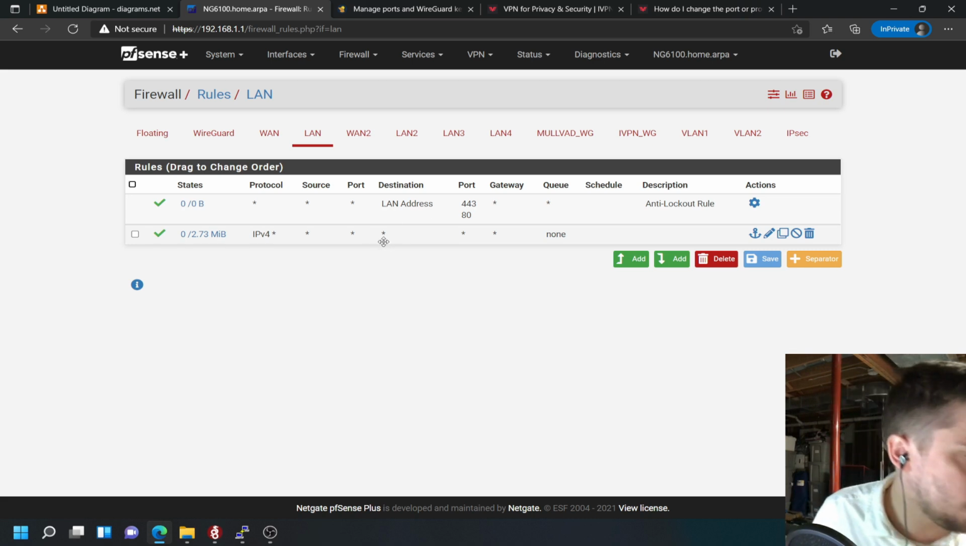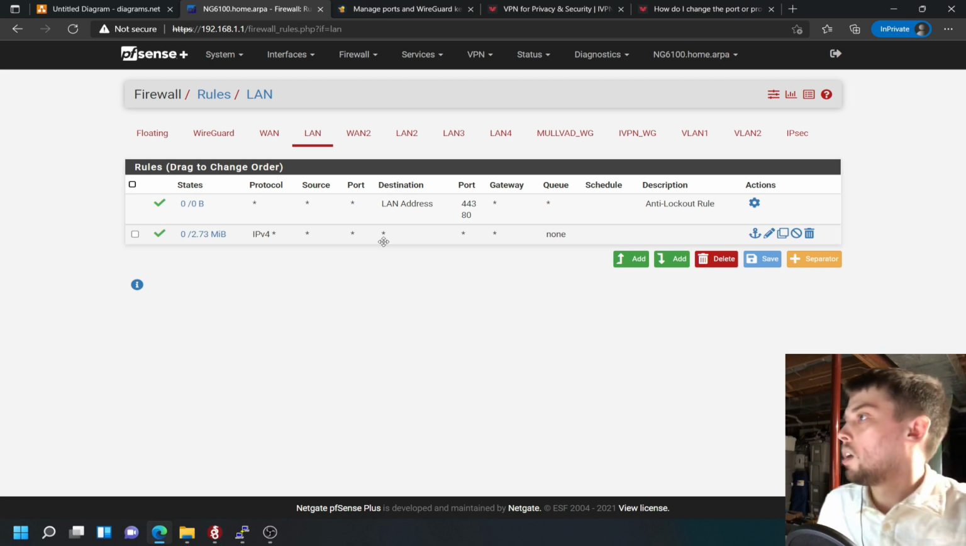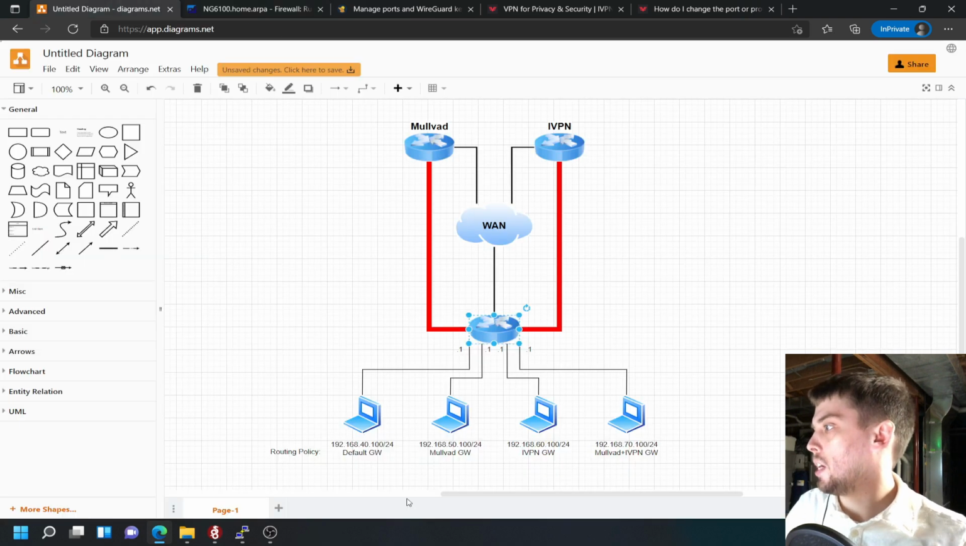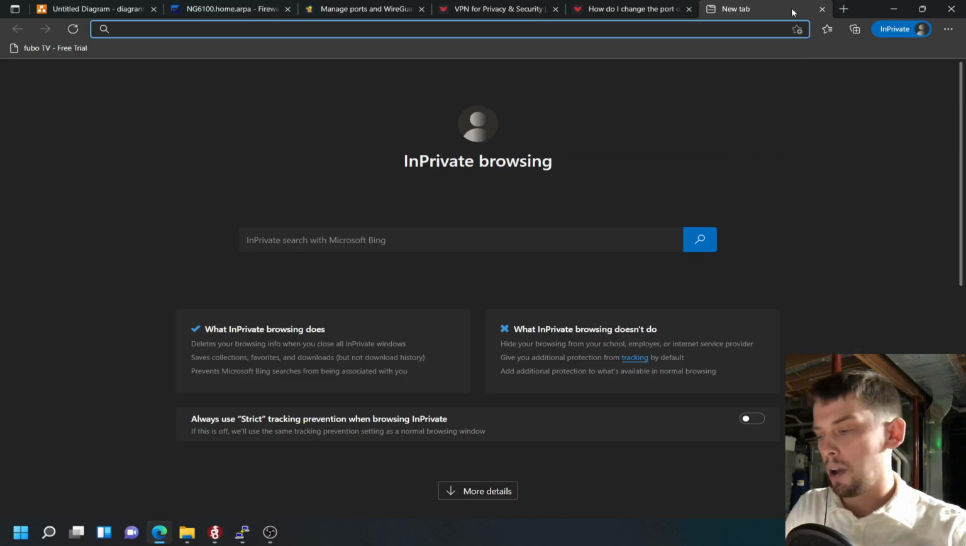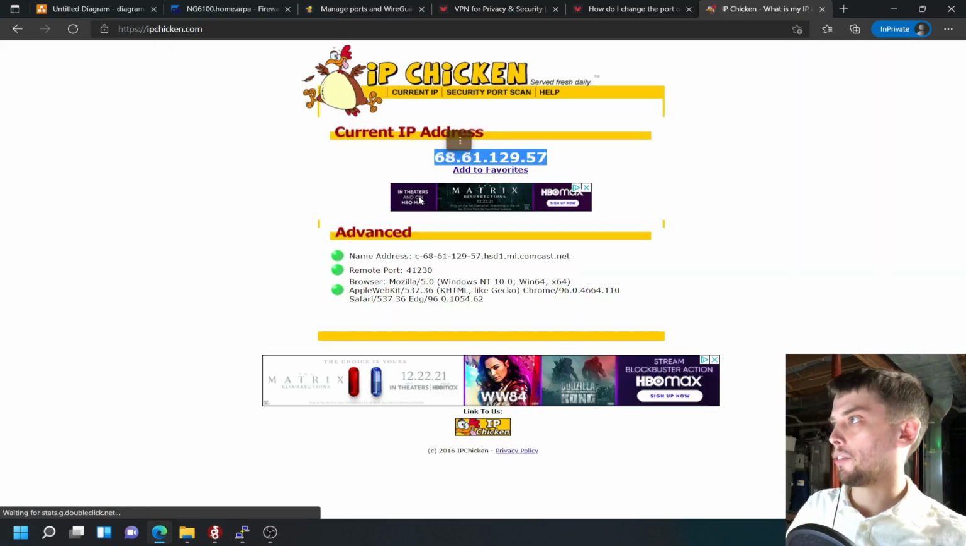So to demonstrate that, let me just take my WAN connection here, and I'm going to plug it into port 1 on my 6100. And we'll let it pull an address. Again, this address is under the 40.0/24 network. And if we go to IP chicken, you can see here that it's a Comcast address.